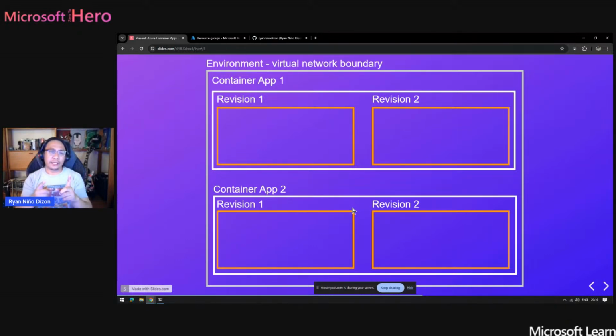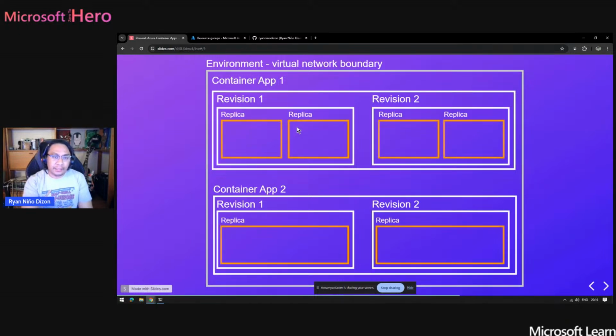Let's say, for example, since revision two is not yet ready for a full live version, you can put maybe 20% traffic on revision two, and 80% on revision one. I will show you later how you can do that in your real project. And inside your revision, you will have replicas.